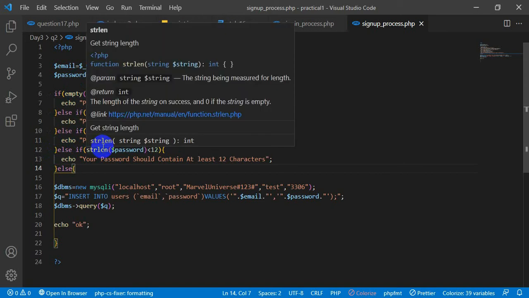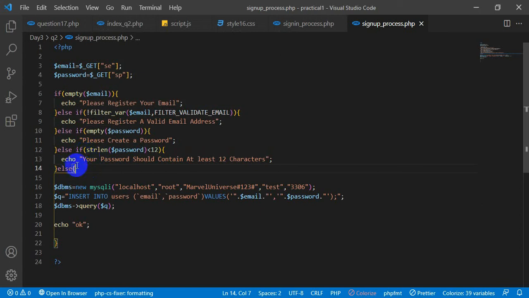And then there is the password length, the number of characters in the password. If the password field does not exceed 12, if it's equal to or exceeds 12 it passes, but if it does not exceed 12, this message is displayed: your password should contain at least 12 characters. And if all these validations are set and correct, it comes down to the else.